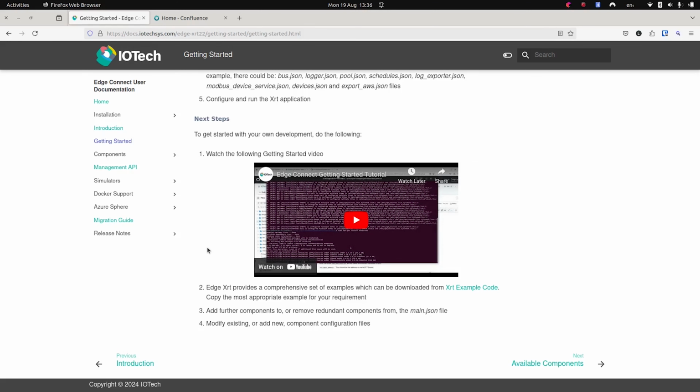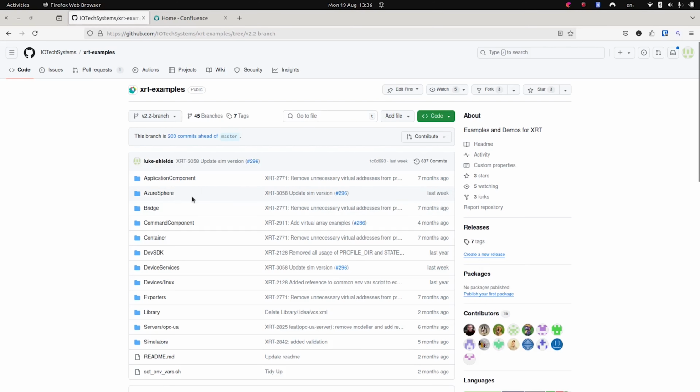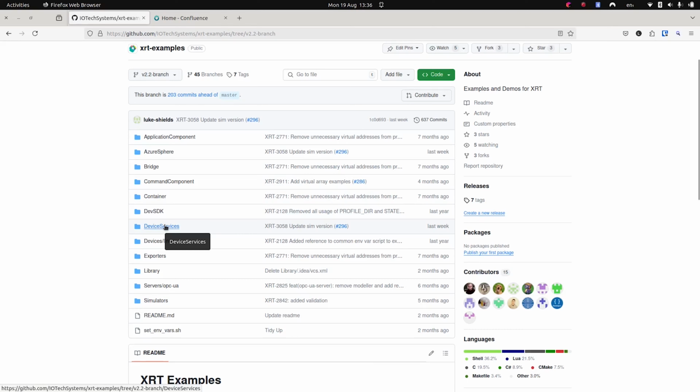So to get started we will first clone the XRT-Example repository. In this repository you will find examples of all the different device services supported by EdgeConnect. These device service examples contain detailed walkthroughs of how to get up and running with the various device services, as well as some basic commands. And this tutorial will be a walkthrough of these commands. So to get started, let's clone this repository.